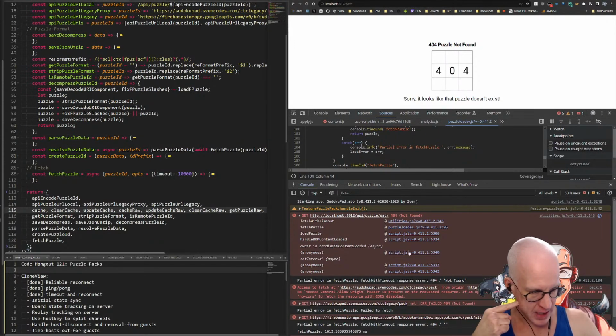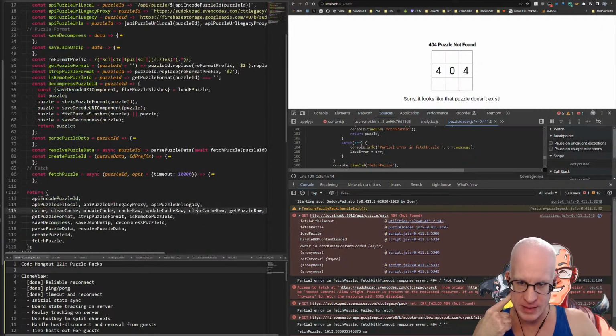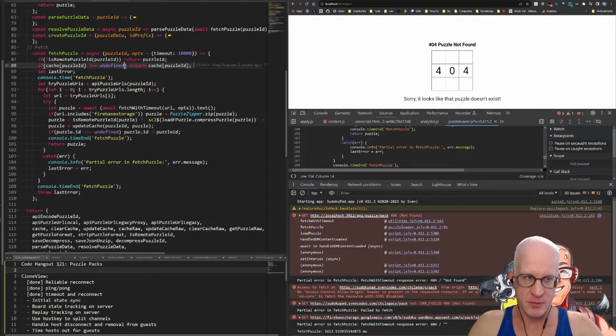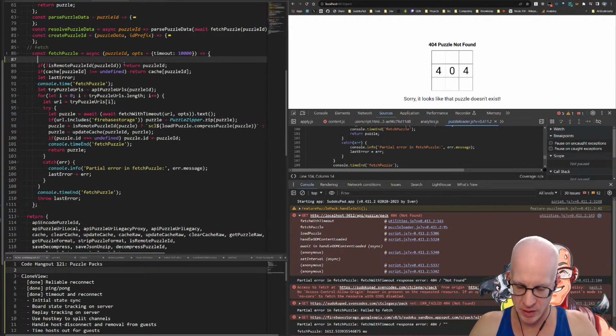So let's see where this happens. So load puzzle, fetch puzzle. So that's the entry point. Load puzzle, and then we end up at fetch puzzle. So fetch puzzle is where it says, hey, take this information, get me the puzzle, right? So I'm just going to put a console warn in here. Puzzle loader dot fetch puzzle. Actually, yeah, puzzle loader should really be a class in the future. And maybe puzzle ID.